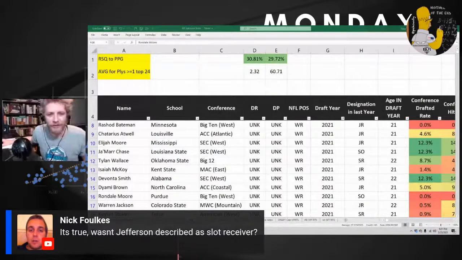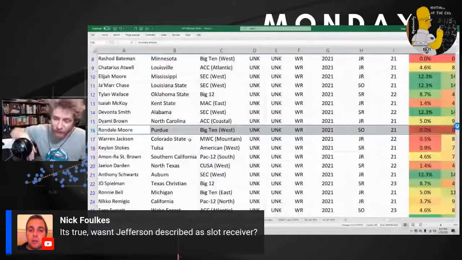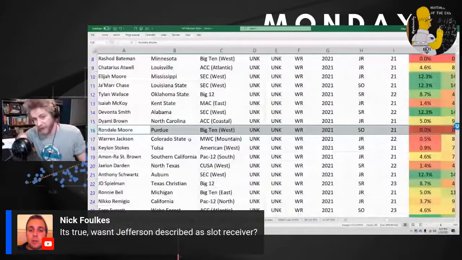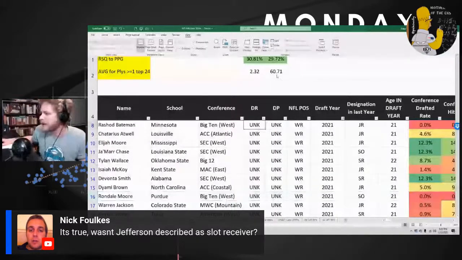It's true. Wasn't Jefferson described as a slot receiver? Yes. A wide receiver 2 with low upside because whatever. But again, I don't think Rondale Moore is Justin Jefferson. I think it's fairer to say that Rondale Moore has a more limited role in college. But I think that should be taken together with the fact that Rondale Moore only played 1 year to develop a role. If we only had 1 year of Ja'Marr Chase, we wouldn't be interested in him. We're lucky Rondale Moore was good enough to show us that earlier.